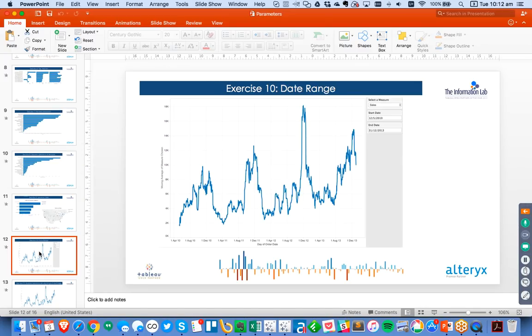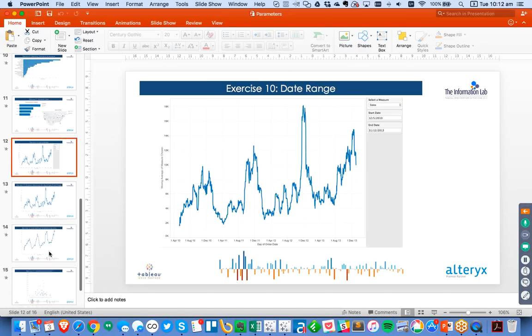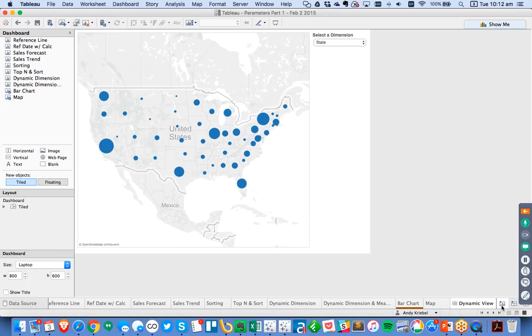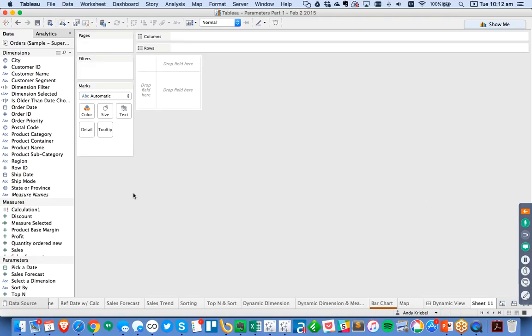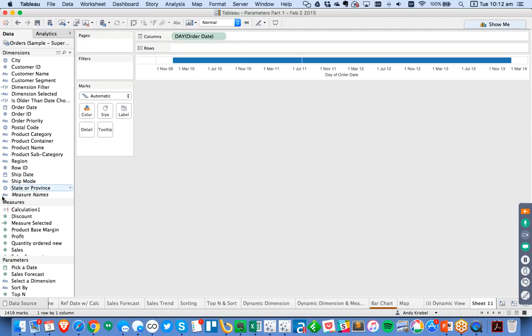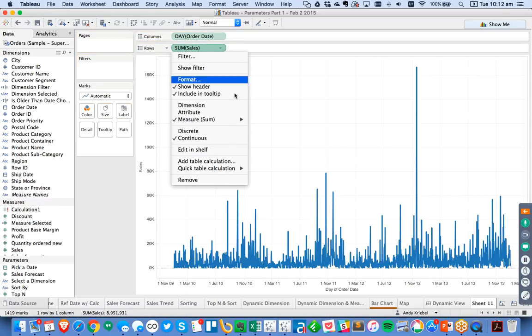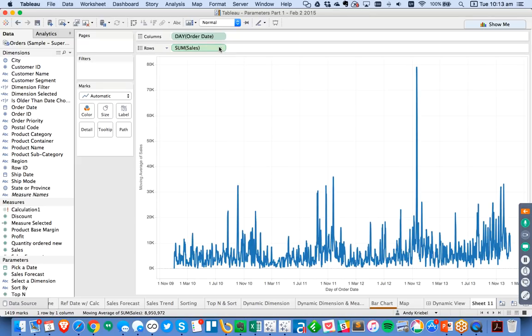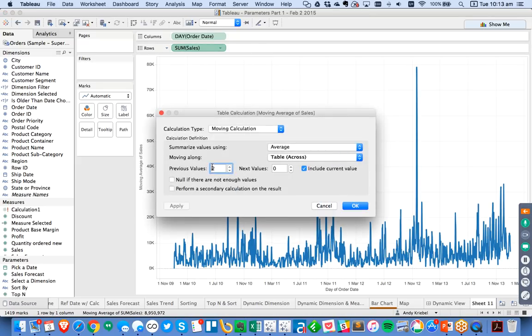Okay, so the next one is let's go ahead and look at some dynamic date ranges. So let's pick order date and put that in the columns as continuous days. And let's stick sales in the rows. And just for the sake of argument, I'm going to make it a moving average just to smooth it out a little bit. Edit that calculation.